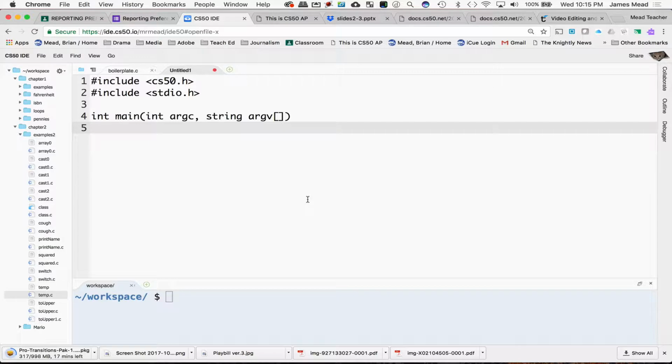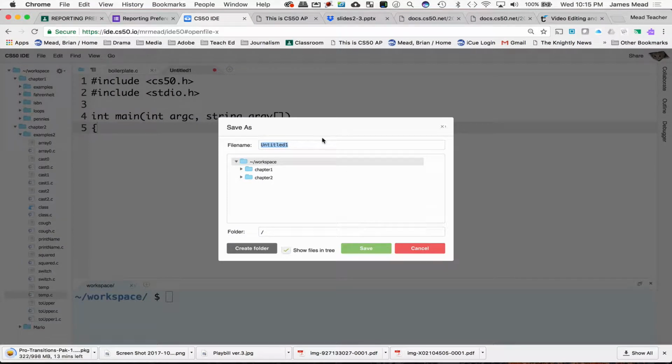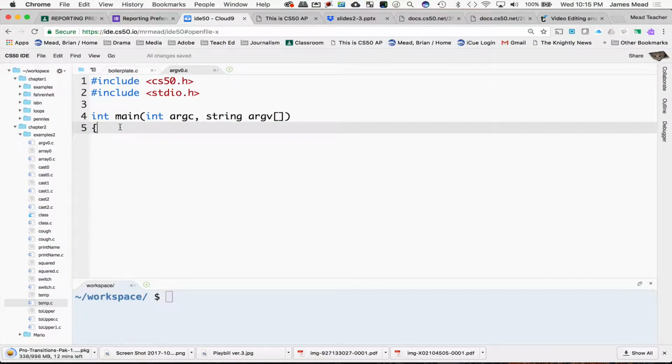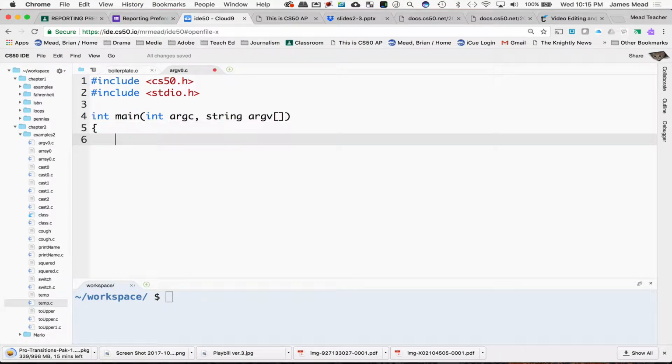We'll use our curly braces just as normal, and I'm going to go ahead and save this, and we're going to call this one argv0.c. I'll put it in my chapter 2 examples folder. All right, and I'm actually going to start with an if statement.